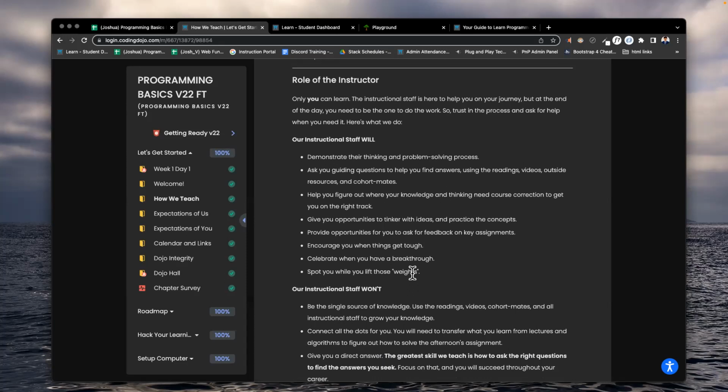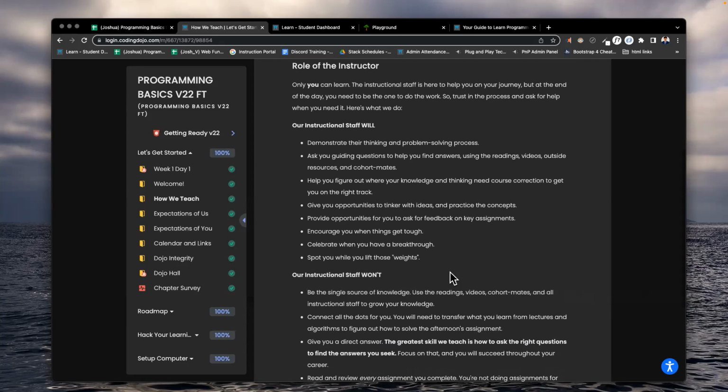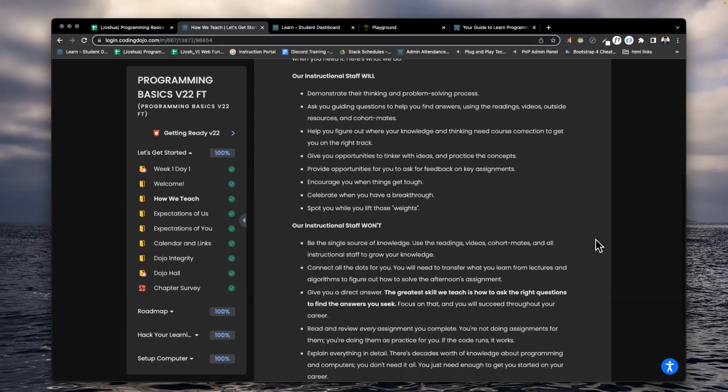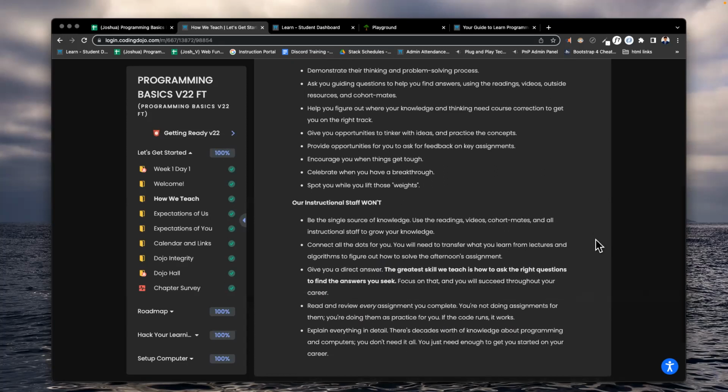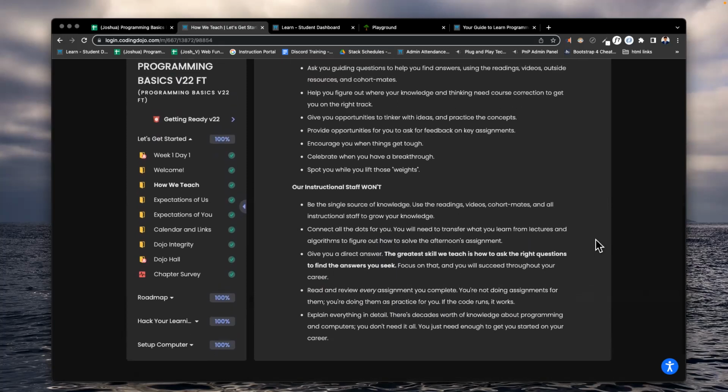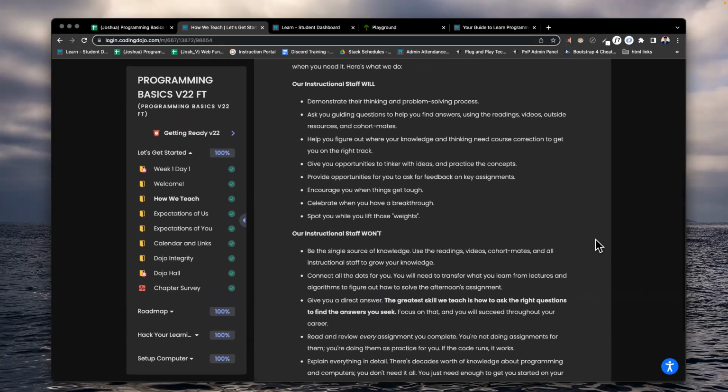We'll spot you while you lift the weights. And that will be something that you need to do. So it will be a lot of work for you. We can't do all the work for you. We can only lead you to the water, and you have to be the one to drink. Okay, so let's go ahead and go over the do's and don'ts of what we will do.